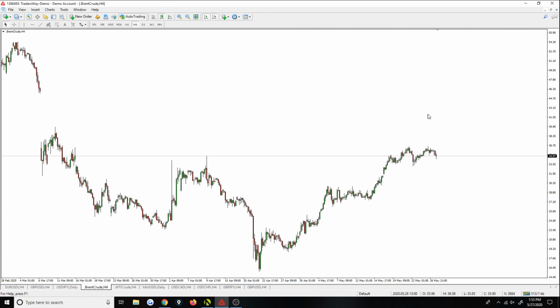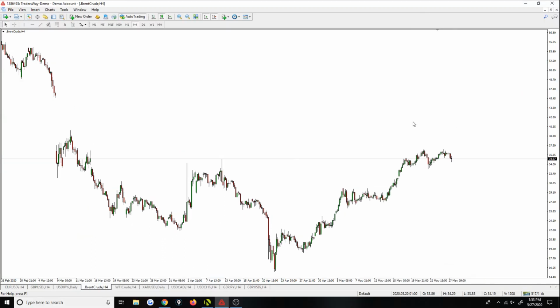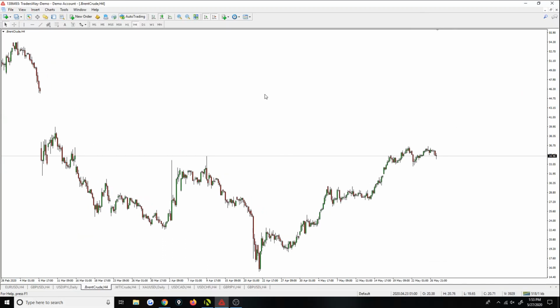But for me, I like to actually just right click the chart. And again, you can go to this trading tab and do buy stops, sell limits, whatever you want to look at. And we'll talk more about those order types later on in the course. So stay tuned. We'll speak more of those so that you are a little bit more familiar in some future episodes.